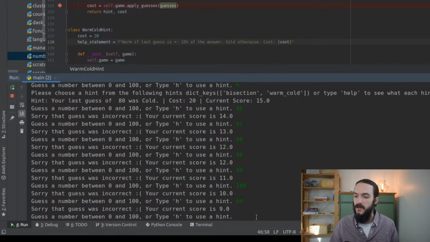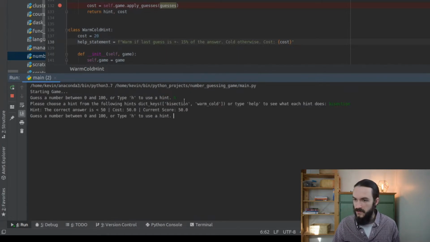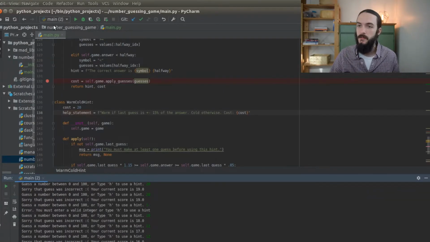This is how it works, and I can show you another example with the bisection search. So if we do H, bisection, it's expensive, but we can see that the correct answer is less than 50, but it costs 50 points to do that. But what we really want to do is build this thing.